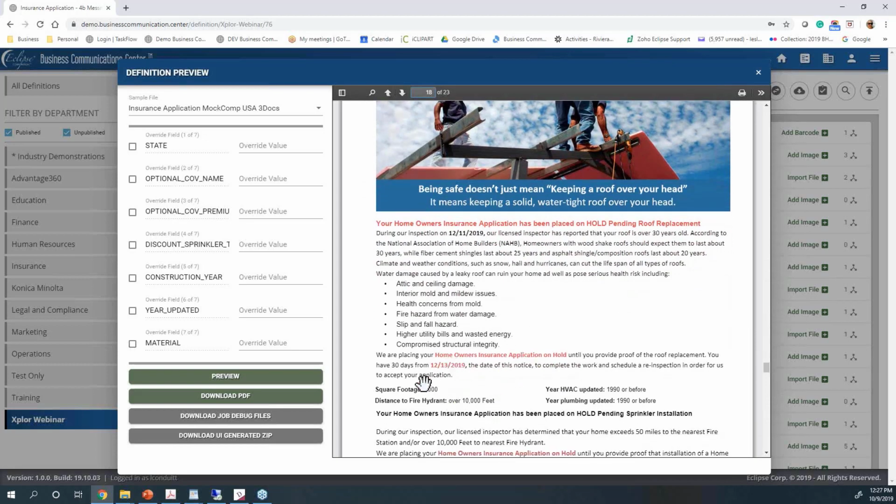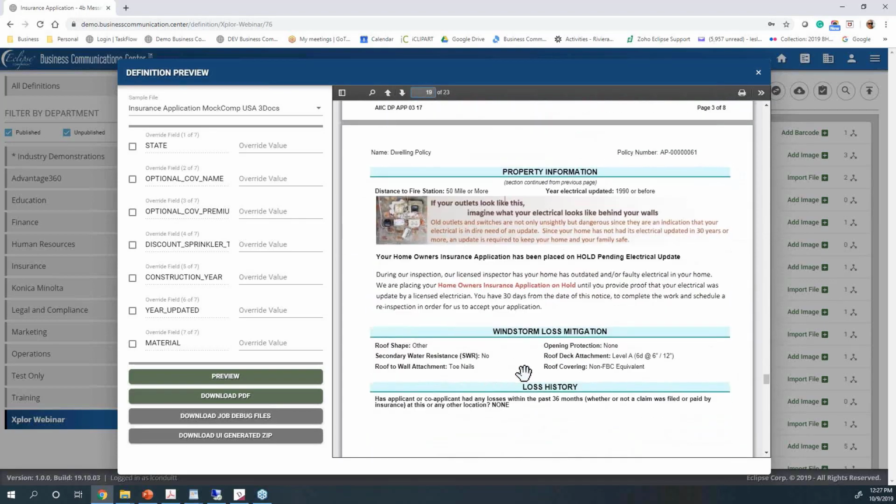And then we talk about the inspection date, and they have 30 days from the 13th, so when they're receiving this document, to fix their roof or their application will be declined. I think I have a couple more.